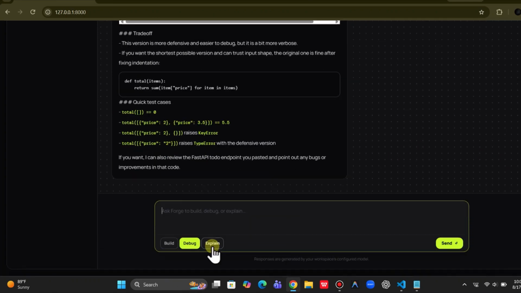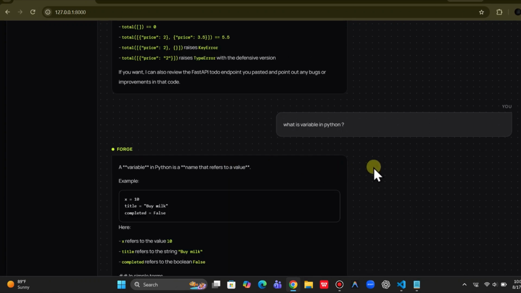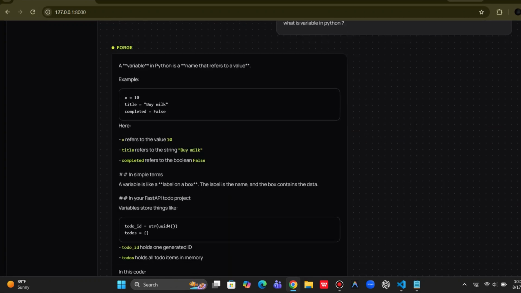Now let's switch to the explain mode. I'll ask a simple question. What is a variable in Python? And instead of giving us an unnecessarily complicated answer, the agent explains the concept clearly and also provides an example.